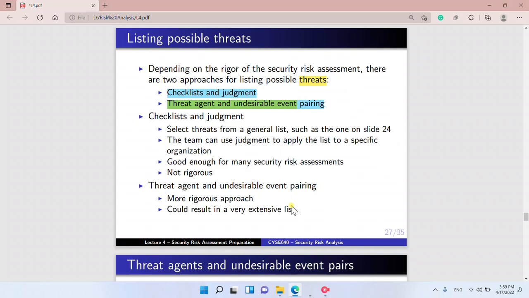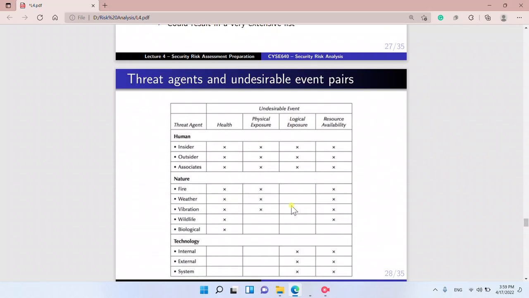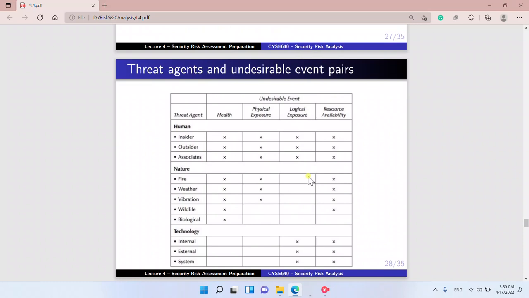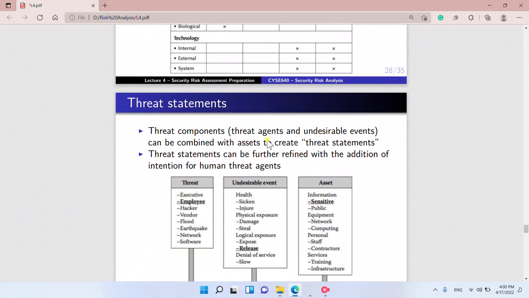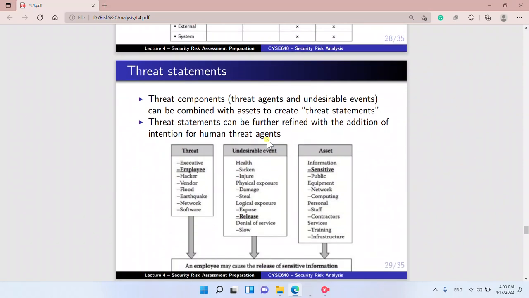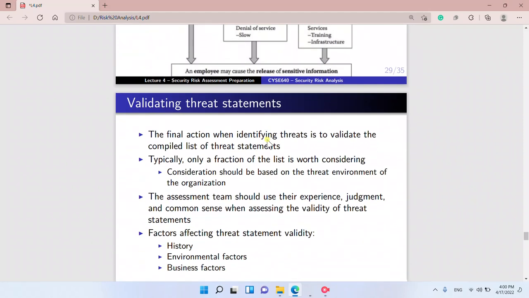Pairing the threat agent and the undesirable event, meaning the threat and the event, is actually more rigorous and could result in a very extensive list. So with this pairing, we have an undesirable event and a threat agent, for example, an insider can cause some physical exposure. Here we don't have assets. It's just the threat agent and the undesirable event.